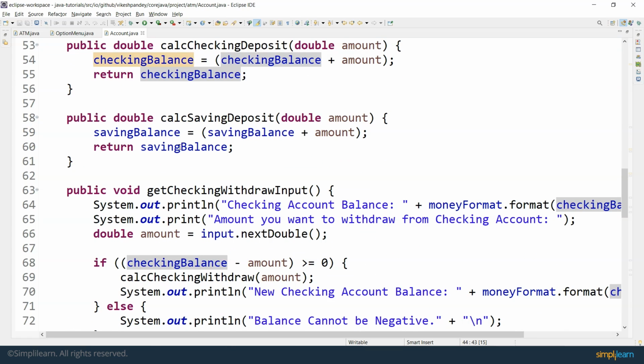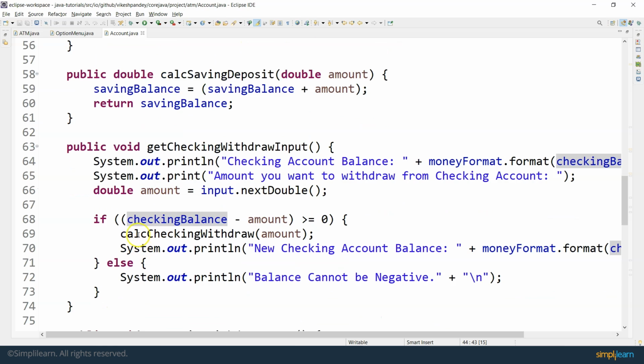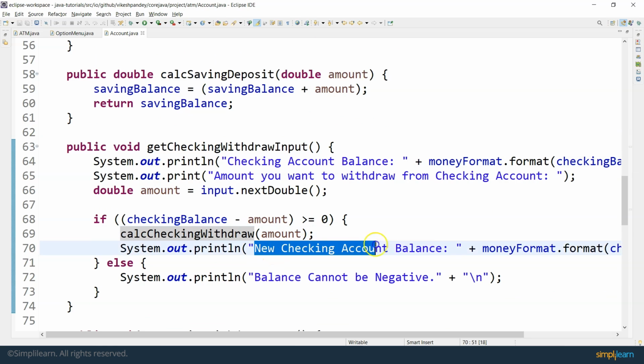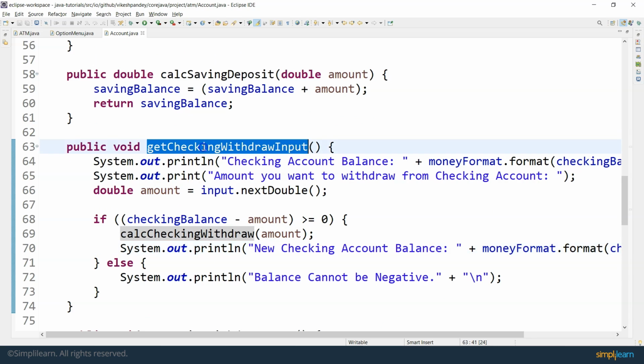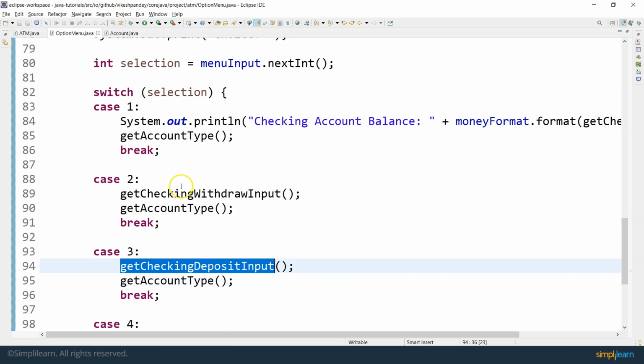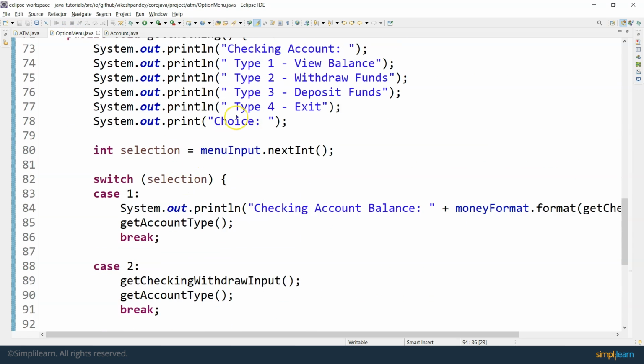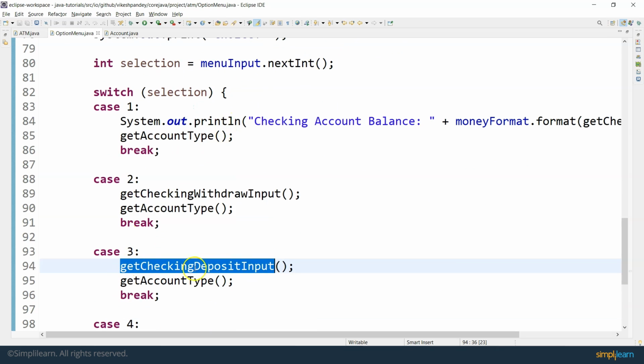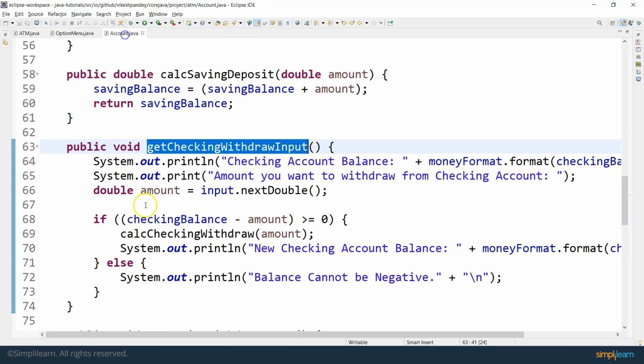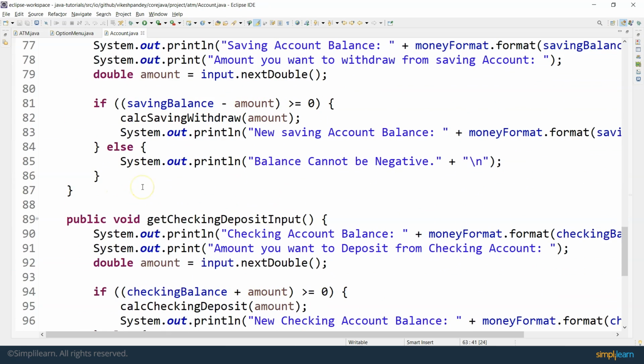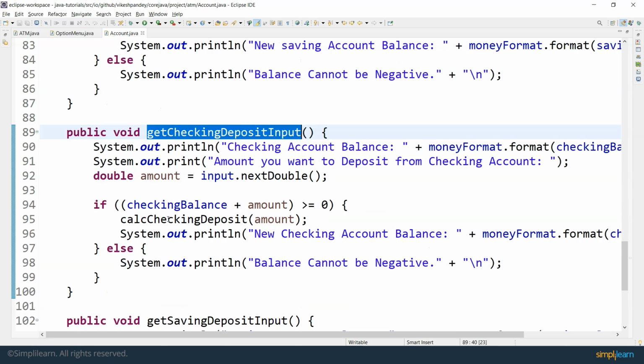That's what you do, right? If you have 1,000 rupees and if you want to withdraw 500, you subtract 500 from 1,000 and then you send back the remaining balance. So that is what is happening when we call this method, and then we print the new checking account balance. That is what is happening in the get checking withdraw input method. Similarly, if you chose option 3, which was depositing funds to the checking account, then get checking deposit input gets called, and it is defined right here, get checking deposit input.